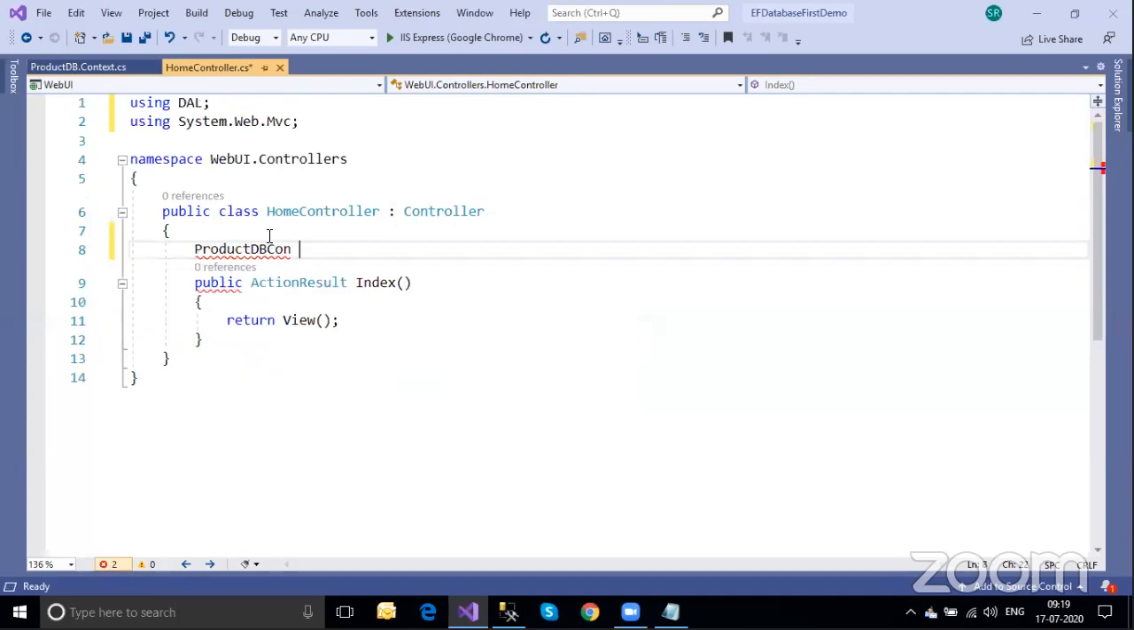First, let's create an object. It is a data context object. So that is where I'm using DC is equal to new product DB context, that what I'm using. That's it. That is the first one. Next one, I just wanted to retrieve the data. So how can I retrieve the data?